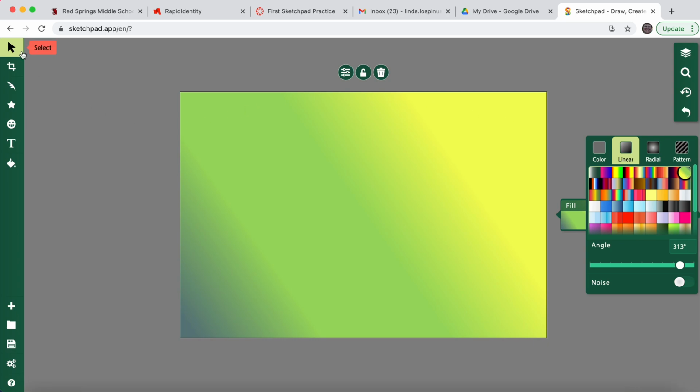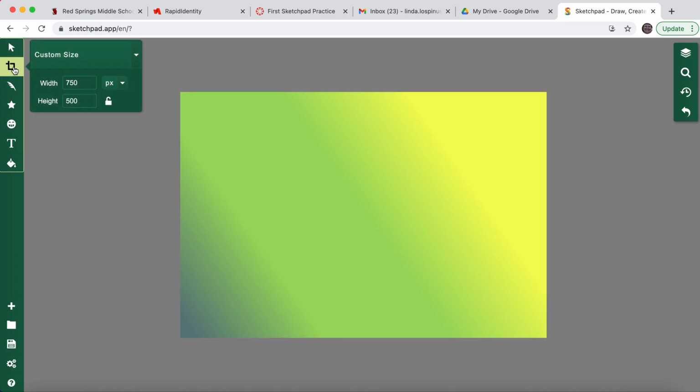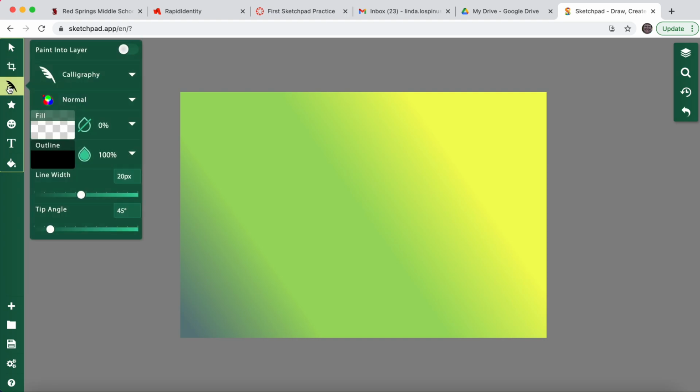All right, let's check out something else. The crop and resize. Oh, that's a little more specialized. We need to save that for another day. Let's go to the third one. It says calligraphy. It looks like a feather. Click. There is calligraphy, and that is fancy writing, stylized writing.